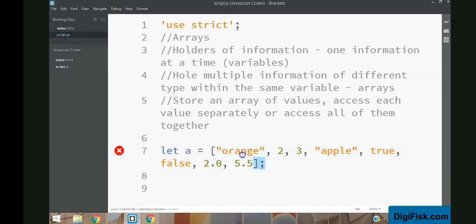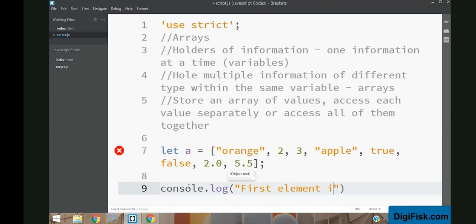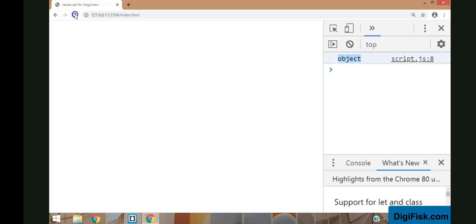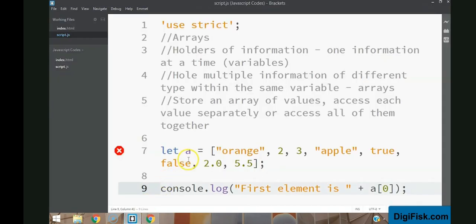Okay. And also I can access these arrays. Obviously I can access them. I can do a console.log of first element is, and then I can say a of 0. That's how you access the first element of an array, right? So if you refresh, first element is orange. Perfect. So that's how you access.